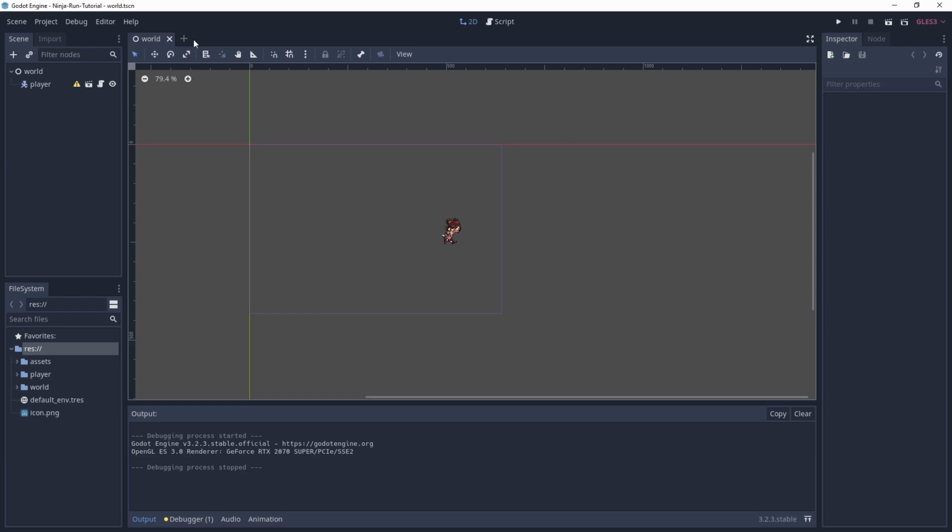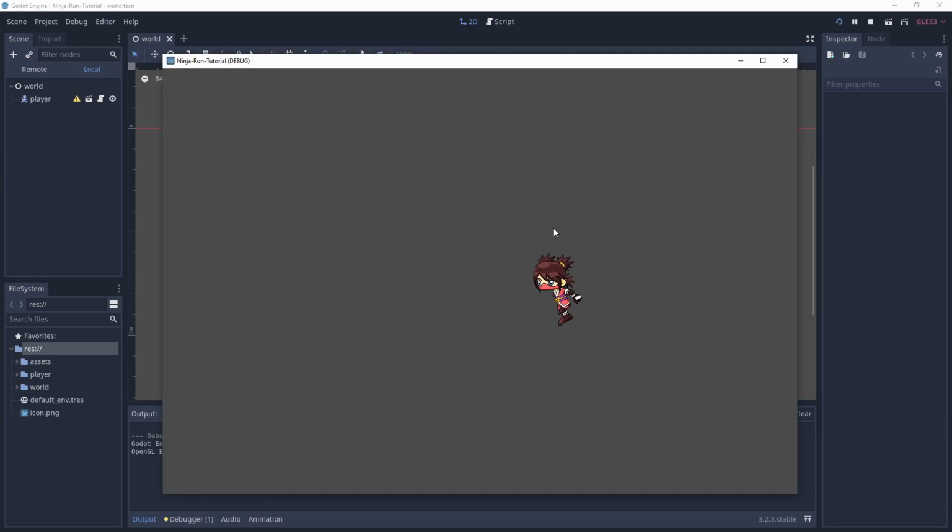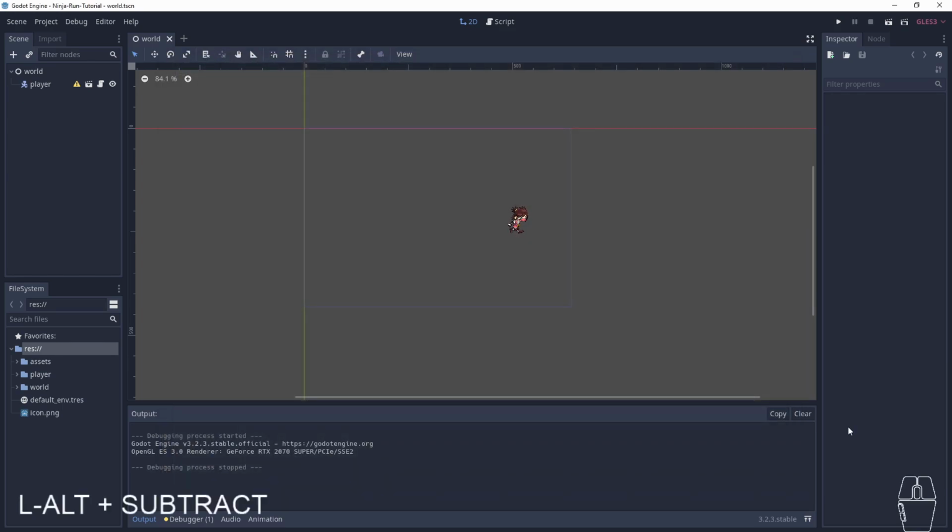It's called Ninja Run. It's basically a 2D endless runner game where you play this ninja girl and you shoot enemies with your kunai. Kill them. Last time we basically made sure we can move our player around. No jumping yet, but that is where we left off.